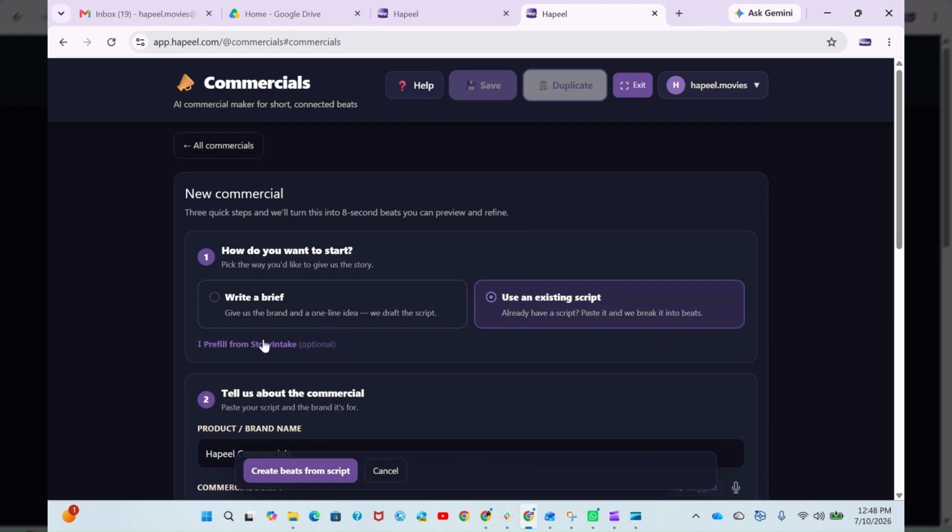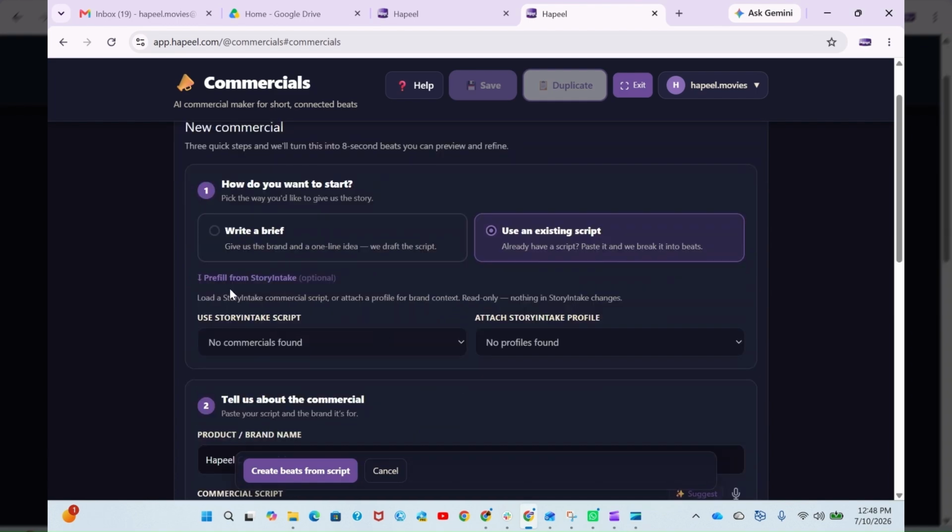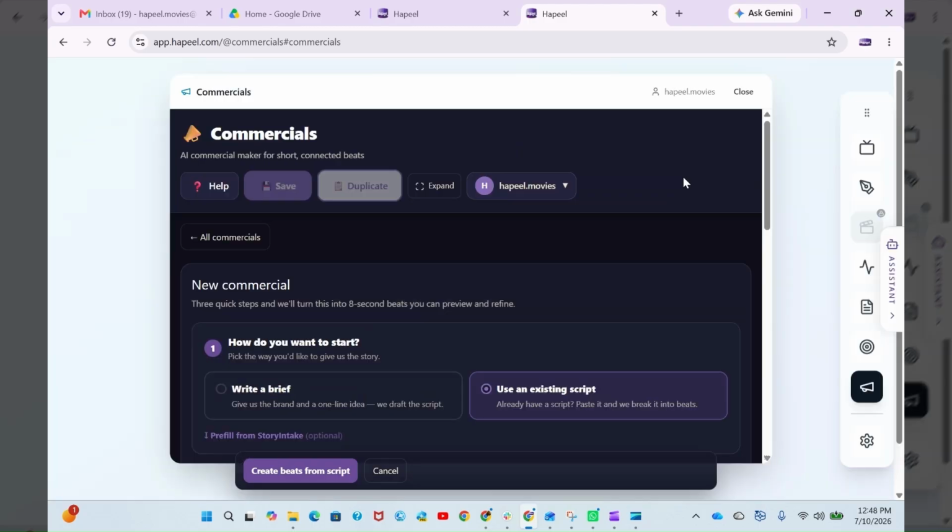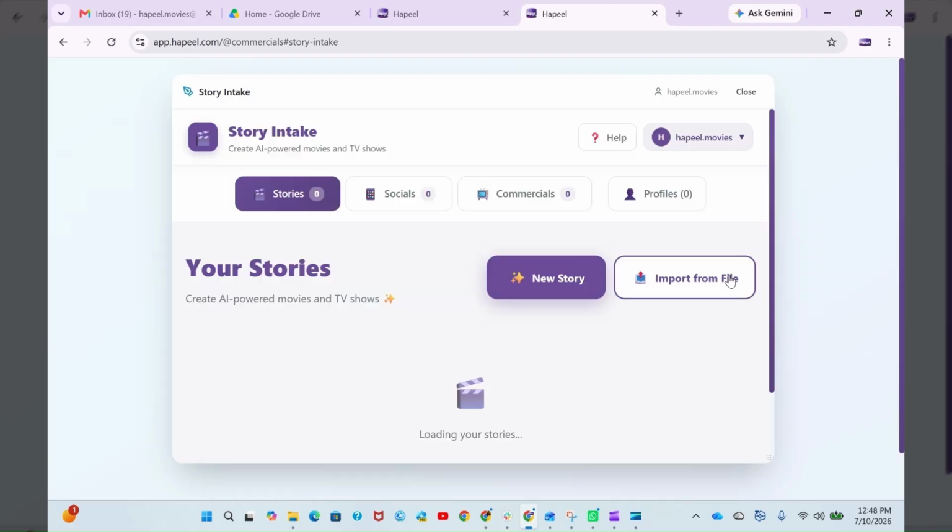So that's one path. And in both of these paths, there's an option to port from Story Intake, which is another app that we provide, Hapeel. So if you go here with the pen, Stories, it's Story Intake. Here, you can actually create your script as well. It's a more elaborate system.